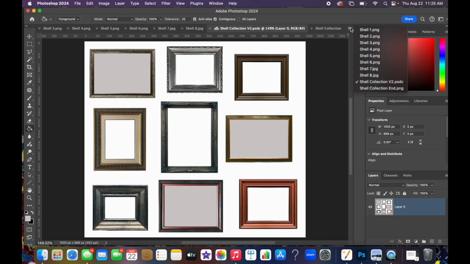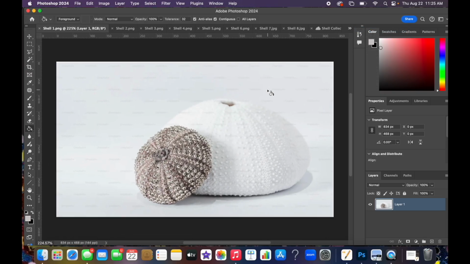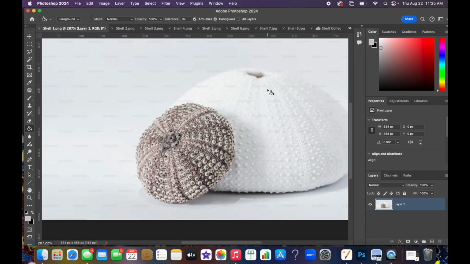So I'm going to click on my arrows. I'm going to go to shell 1, and I'm going to zoom in. The shell that I want to select is this sea urchin shell. And the way I want to do that is I'm going to use the quick selection tool. And it's hidden under the magic wand. You might have the quick selection tool showing, but you might also see object selection tool, quick selection tool, or magic wand tool. Okay, I'm going to click quick selection.